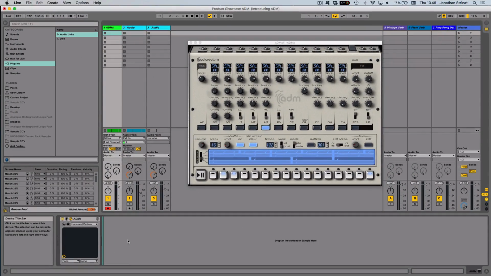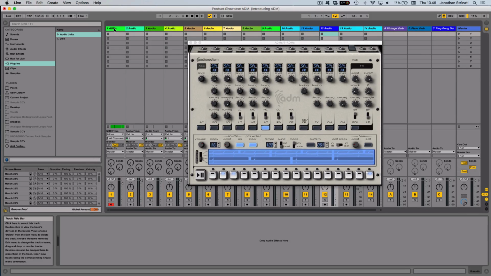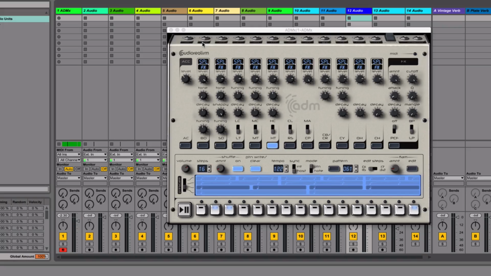So now let's take a look at how we can set up the ADM as a multi-output instrument in Ableton Live 9. I have my instance of ADM here, and I'm going to add some extra audio channels into which I can bring the individual instruments. Add in 11 audio channels for each one of the instruments on ADM. Now on the plugin itself, above the instrument, we can right click here and select our output routing, selecting an individual channel for each instrument.